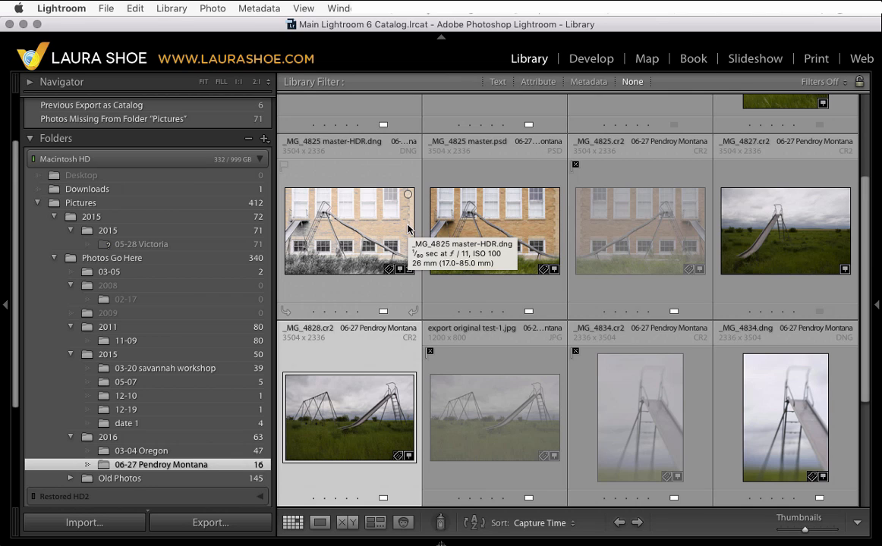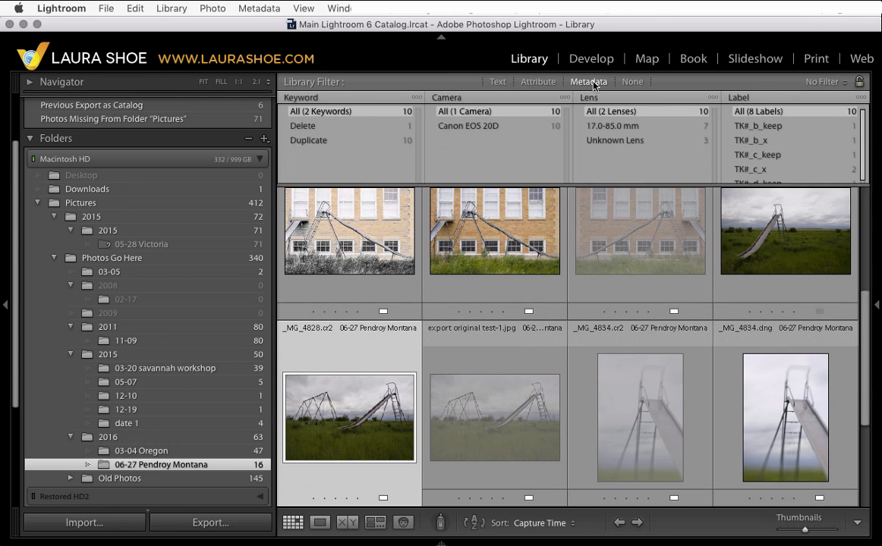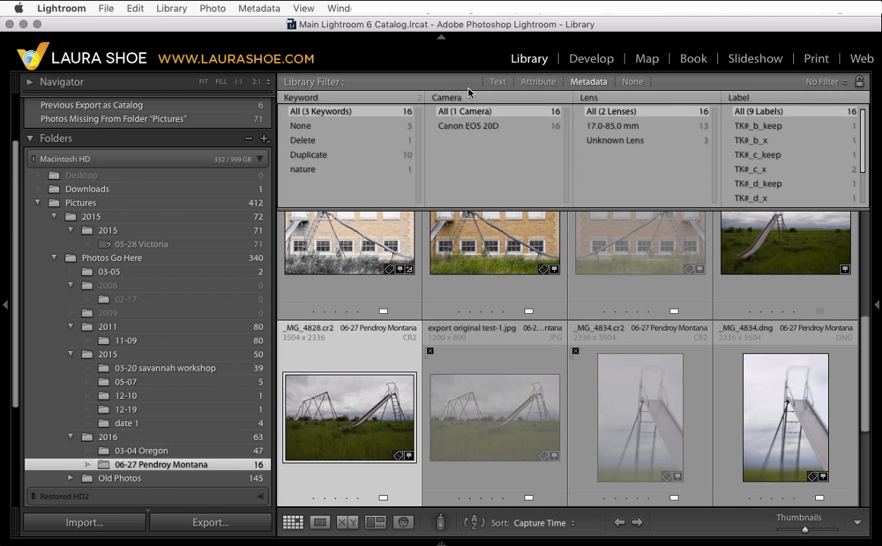If you used a keyword to signal what to delete, again, you'll select the folder that you ran it on or all photographs at the top, and then in grid view, in the library filter bar, you'll click on metadata and you'll use the keyword field. Again, it doesn't matter which column it's in.